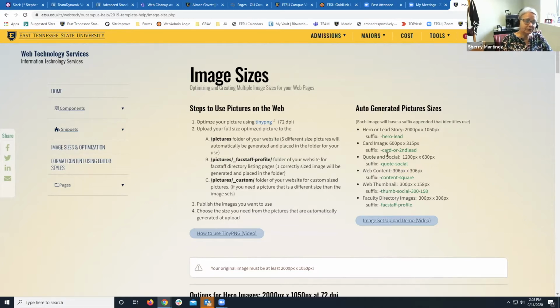What will happen when you upload that image? Say I uploaded an image of Nick's Hall. At the end of the file name, it would have Nick's Hall hero lead, or Nick's Hall card, or second lead. It will add that text that's in green to the end of your file name and before the extension. That way you know what images are sitting there. So that's in your pictures folder.